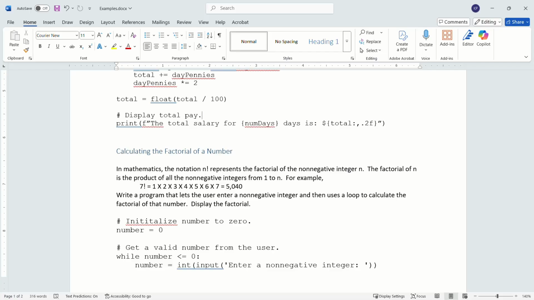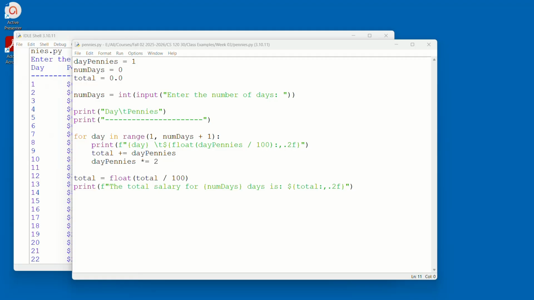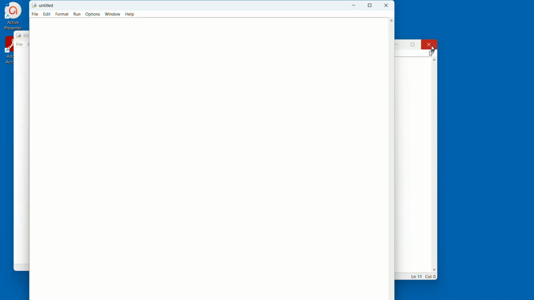So we're going to write a program that lets the user enter a non-negative integer and then uses a loop to calculate the factorial of that number. And then we'll display the factorial. So I'm going to open up a new file, and I'll go ahead and close this one off because I don't need it anymore.